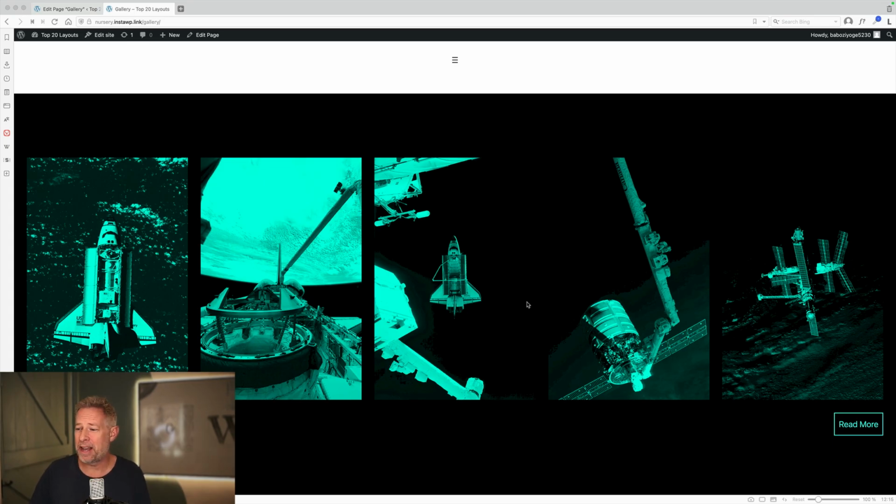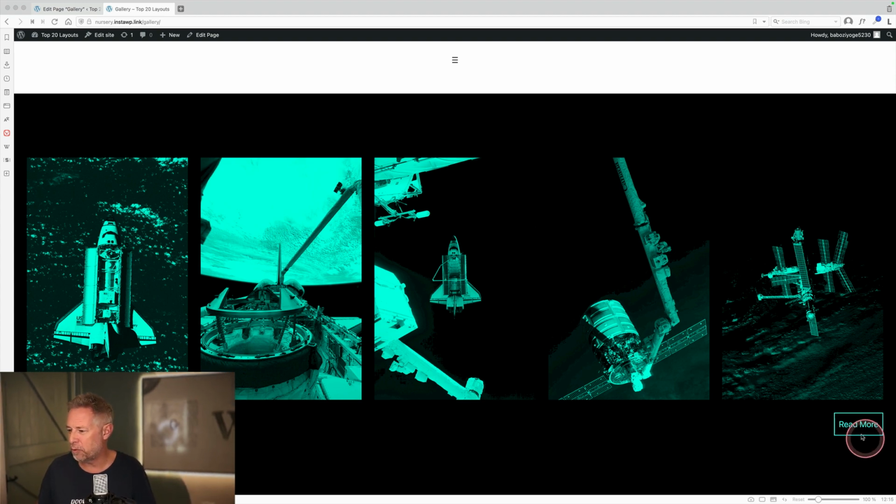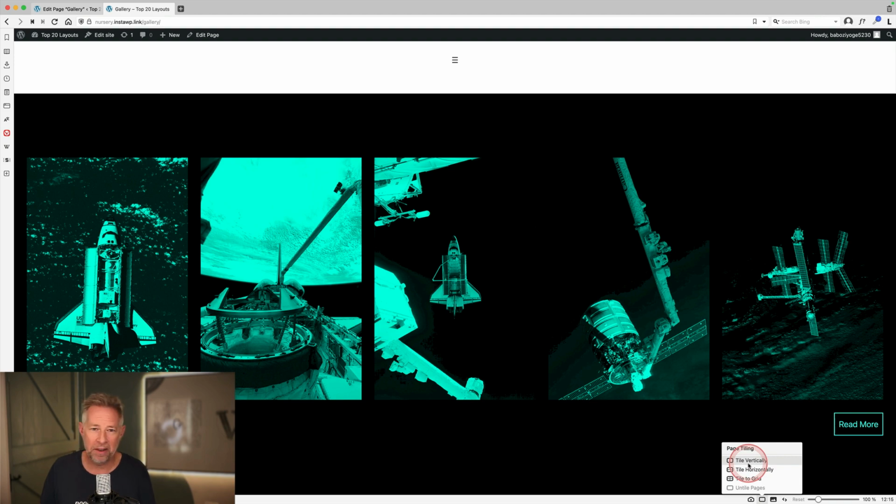Something a little bit different now, we have this nice gallery with a read more button down in the bottom right. What's nice about the gallery though, it has the same DuoTone filter applied to it, so we get a nice consistency for all the images. Let me show you how this was built.